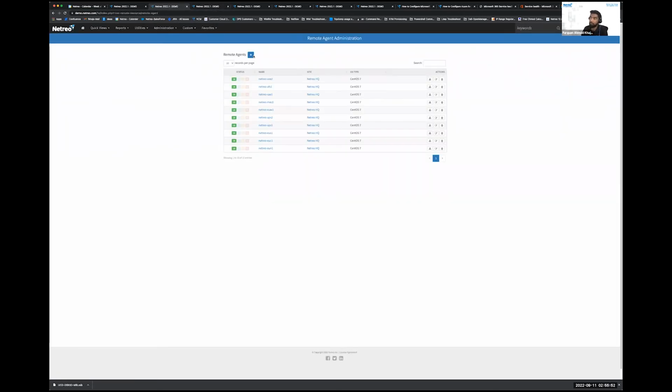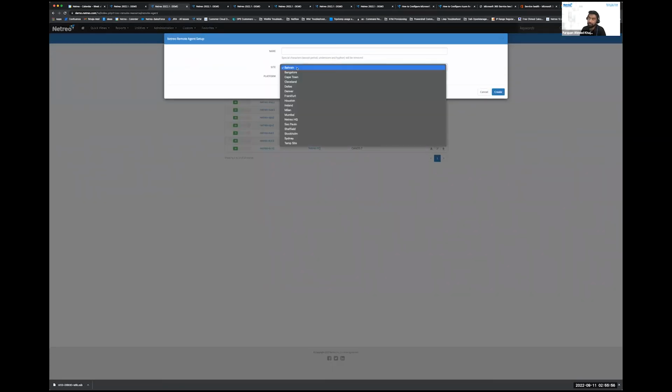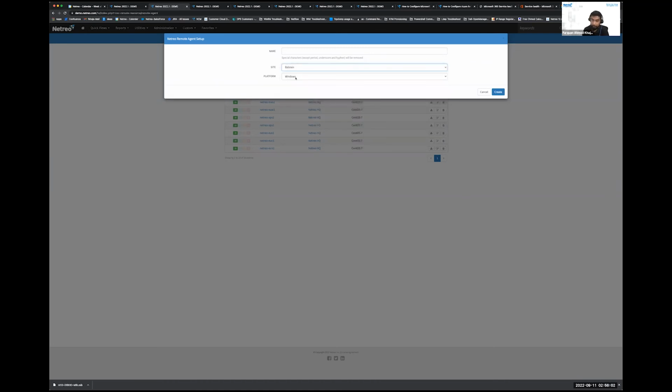Once you're on this screen, you'll be clicking on the plus button here and give a name of your remote agent and the geographical location where this remote agent will be provisioned in, and then the platform, basically the operating system on which this remote agent is going to be installed. Currently, Netreo supports the 6 flavors of operating systems where this remote agent can be installed, which is Windows, Ubuntu, CentOS, Red Hat, and OpenSUSE.